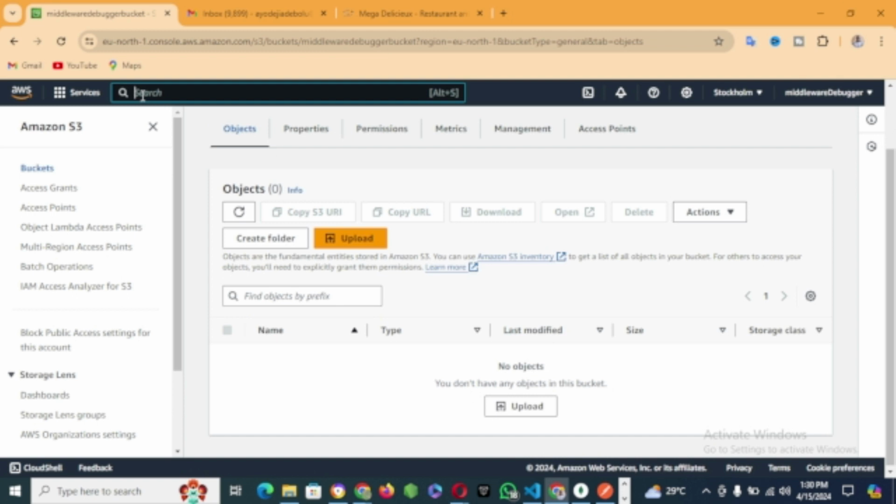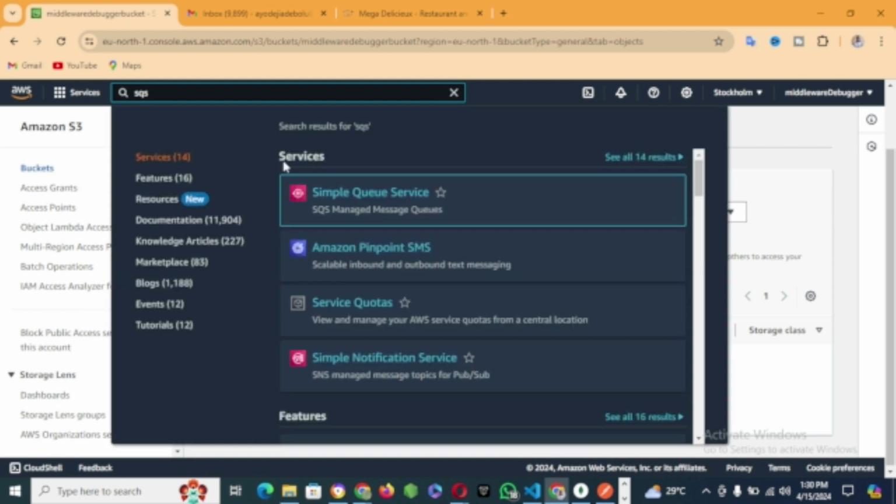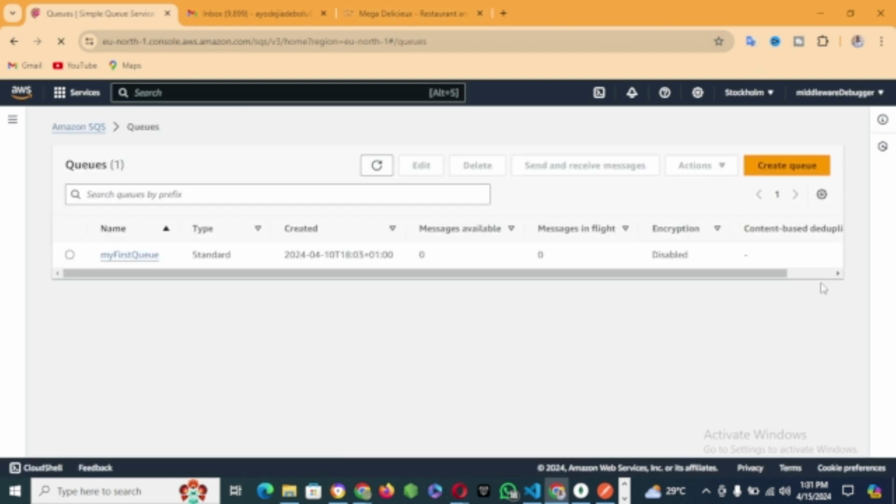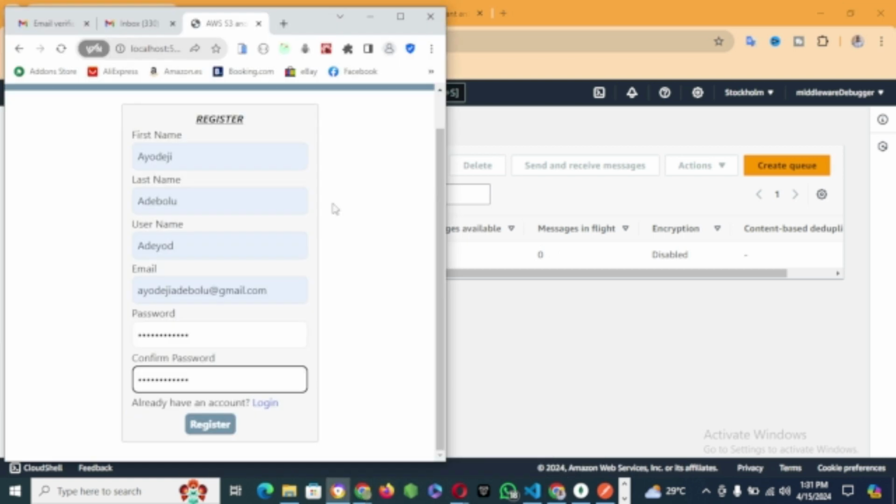Let me go back to SQS because it's the first one that we are going to be using. We are going to be using the S3 bucket when we are updating our account. So now let's try to register a new user.